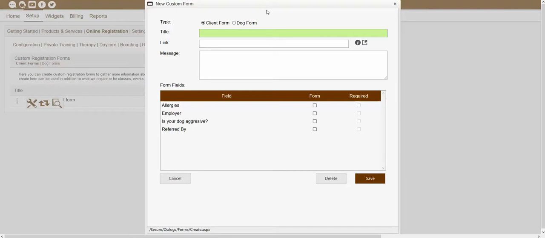The first area showing inside of this window is the Type section. Here you're able to determine if this is going to be a client form or if this is going to be a dog form. You'll notice that if I switch the form type, the available form fields change down below as a result. So again, depending on the form type that I'm using, that determines what actual fields I can attach to this form. For this example, we'll just go ahead and use a client form.